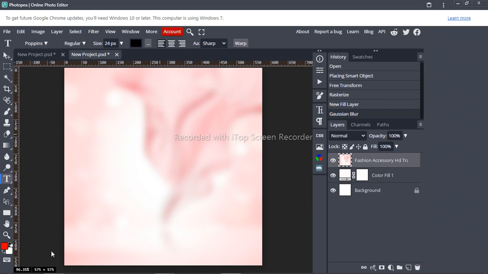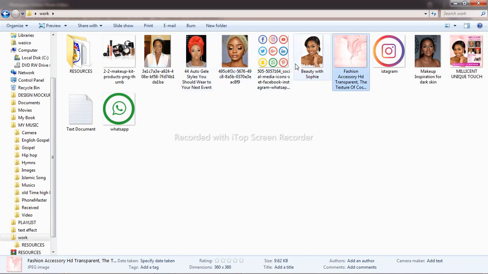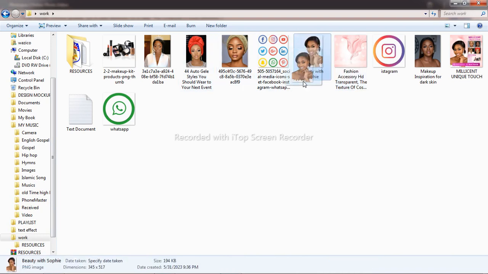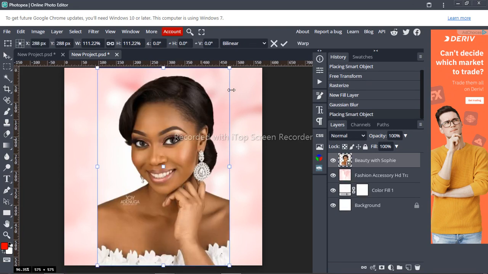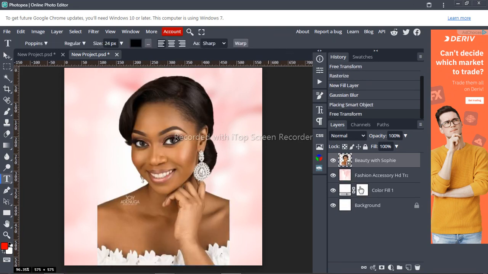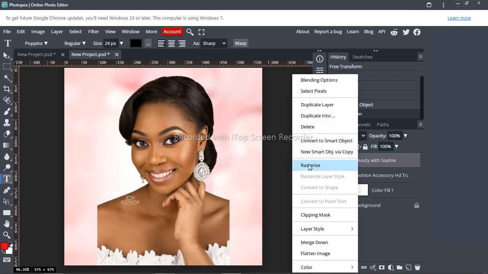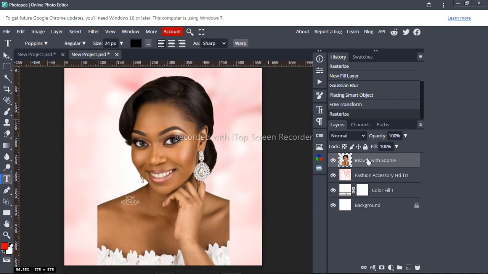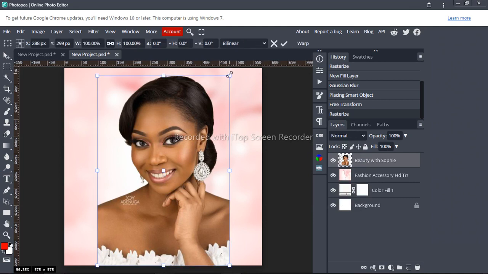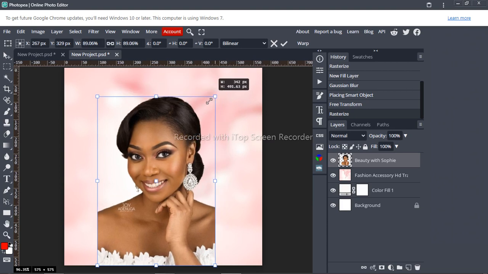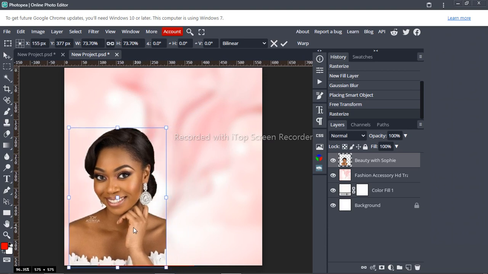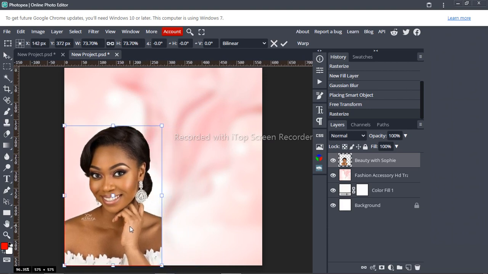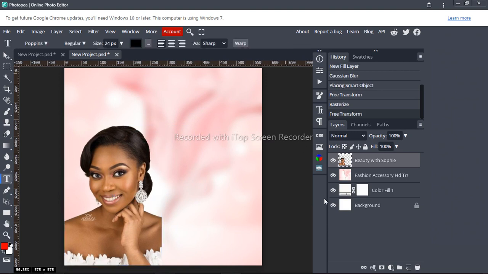Then the next thing we are going to do is to bring in our image. This image is in a PNG file, so we bring in our image like this. Right click on it, rasterize it, then Control plus T to transform it. We use the size like this, then we place it somewhere here. So here we are.